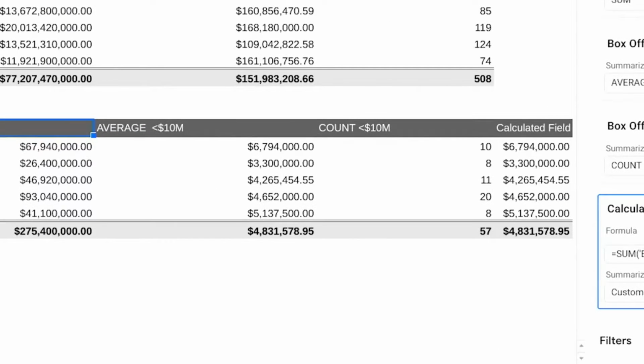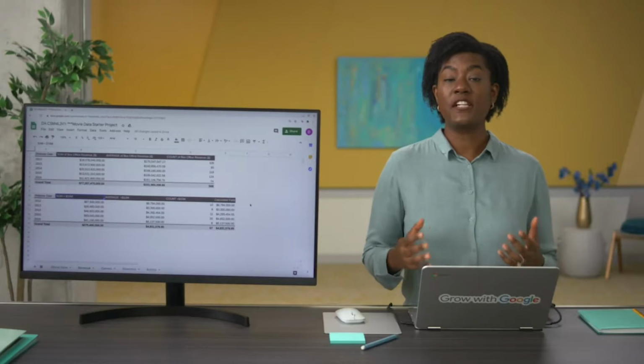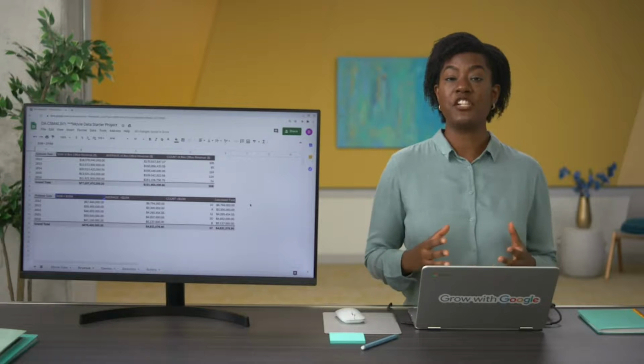Since we applied our filter for this pivot table earlier, the formula will only return the average revenue of movies under 10 million. Okay, that worked. So we know that it's not a problem with the calculated field. And as an added bonus, we were able to check the accuracy of some data. Always a good thing.